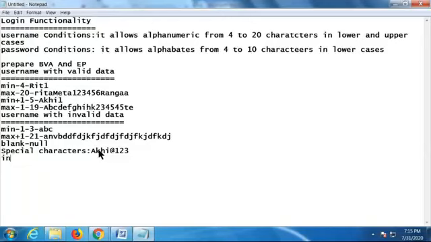Next, invalid characters. What are invalid characters here? 1, 2, 3, and so on, because as per that combination, the starting letter should be an alphabet. It should not start with numeric. We have to ensure it. So these are invalid data for username. By looking at the documentation in the SRS, they specify very clearly. Accordingly, we need to prepare them.